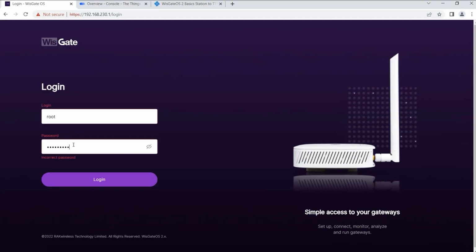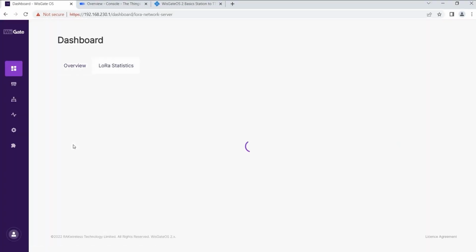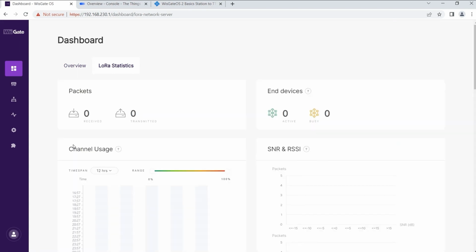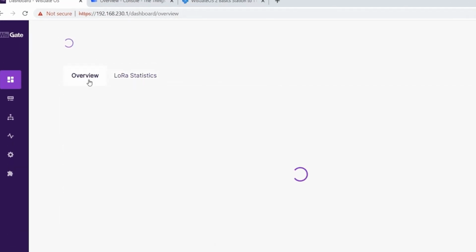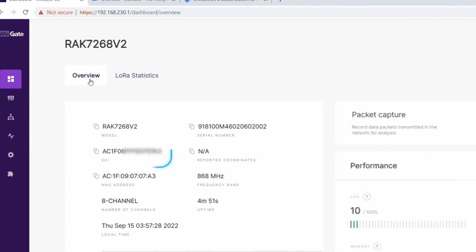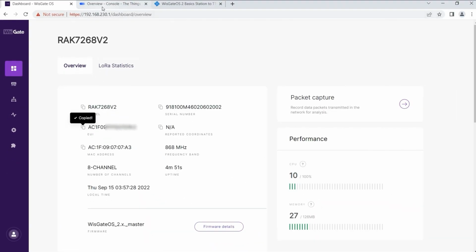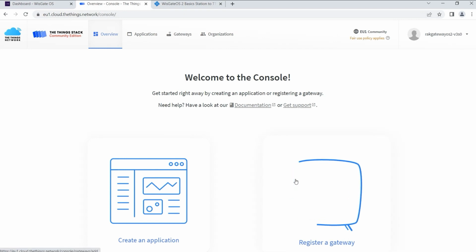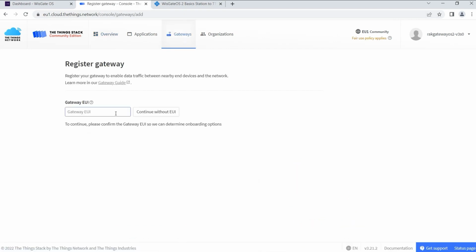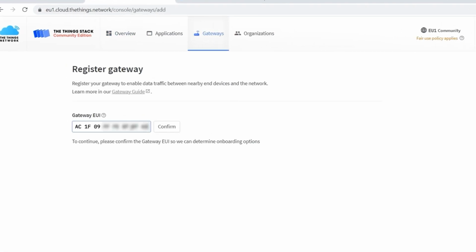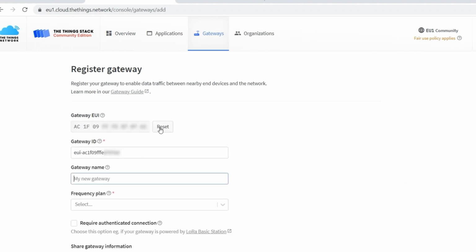First, log into your gateway with your credentials. From the dashboard menu, click on the Overview tab, then copy the EUI. Go to your TTN console page, click on Register Gateway. Paste the EUI into the Gateway EUI field and click Confirm.